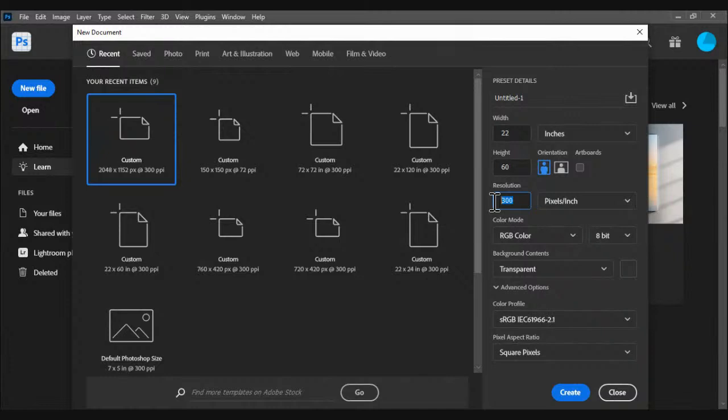All right, so because I'm showing you how to do this for transfers printing, I want you to remember the number 300. 300 resolution is going to be where you want to be every single time you're printing anything. If you're going to print it, it needs to be at this number right here, right? So 22 by 60 is where I want you to be. And then 300 resolution. So we're going to type in 300 right here. And then next to that, you want it to be on pixels per inch. Pixels per inch, okay? Pixels per inch.